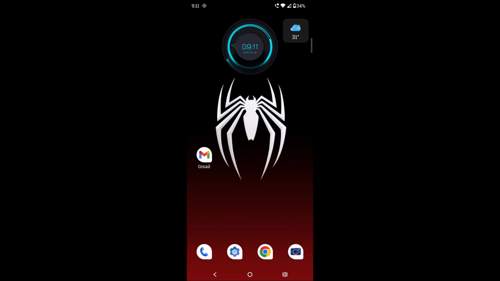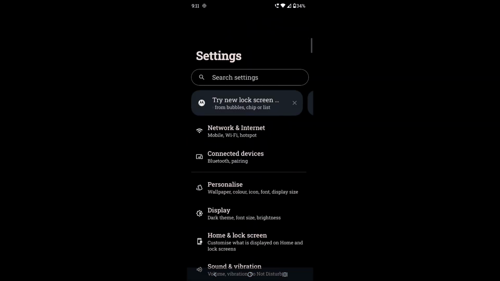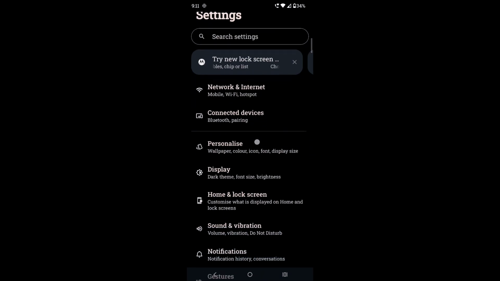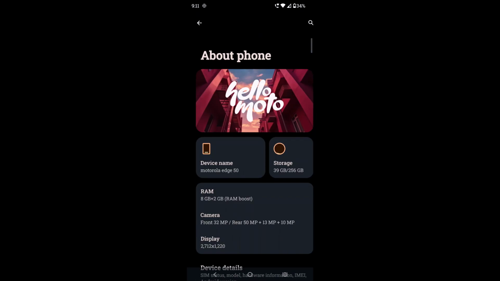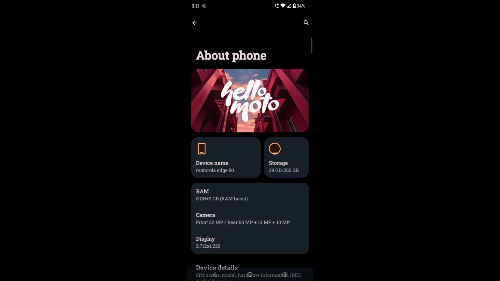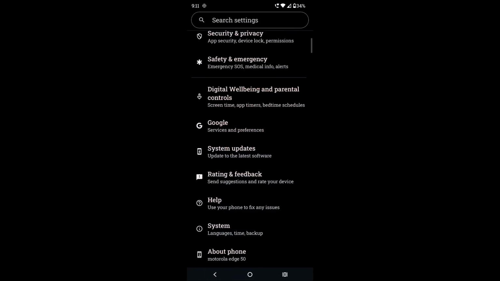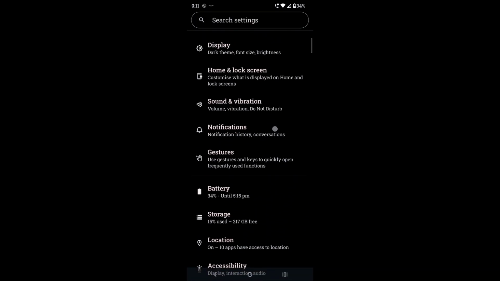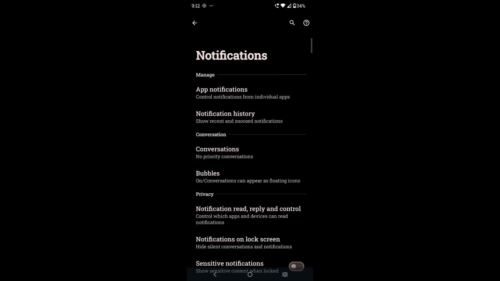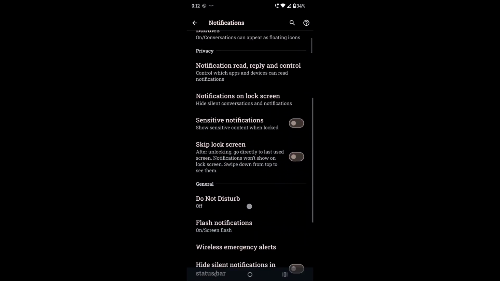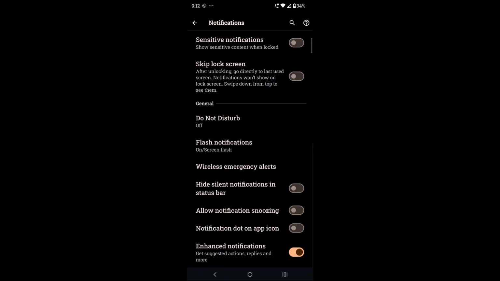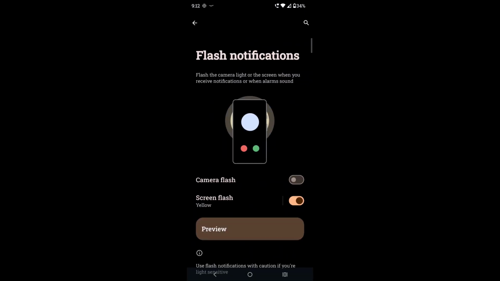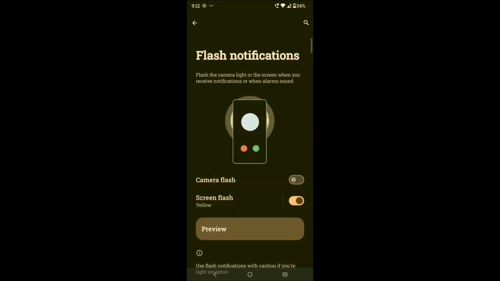Okay, first of all, click on your phone settings in order to enable this flash notifications. This mobile is Motorola Edge 50 and the OS version is Android 15. Here you'll find something like notifications. Tap on these notifications, and when you scroll down there is an option called flash notifications. You need to open this flash notifications, and by default this screen flash also will be disabled. When you click on enable, you can check the preview here.